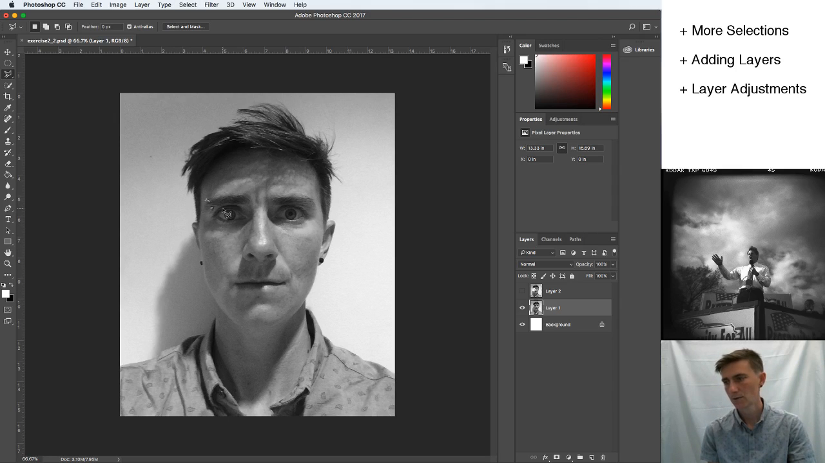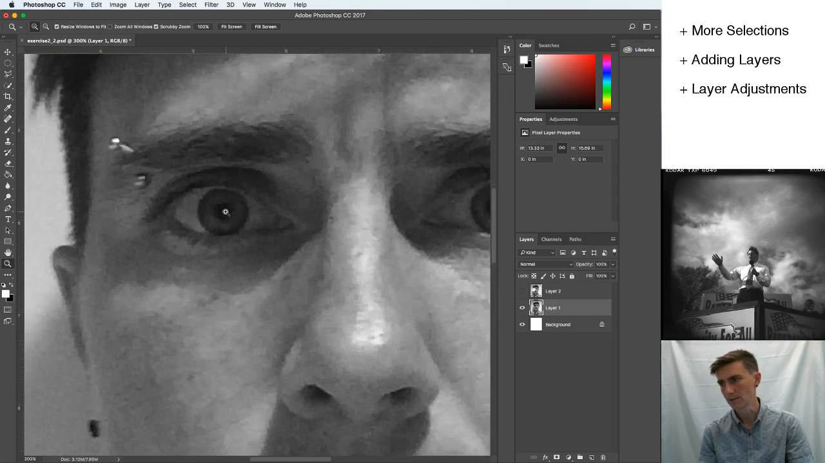Now, if I wanted to make my eyes lighter, I could use this tool to select my eye. One way to do this is to zoom in. You can select this zoom tool, bring it over, and then click where you want to zoom in. I rarely use that tool.